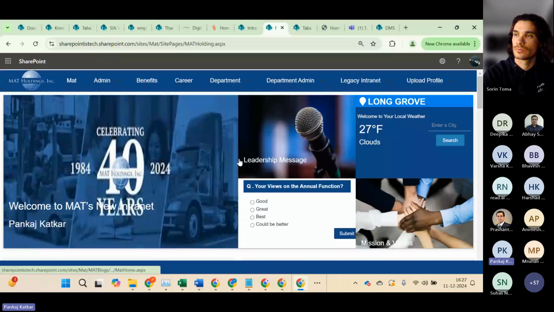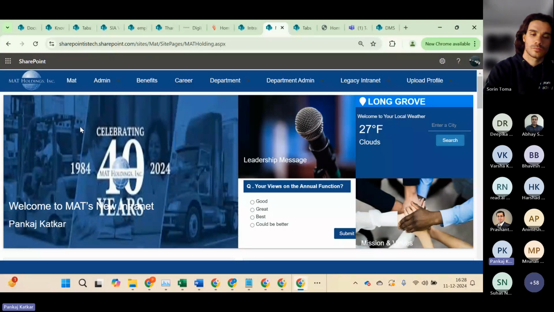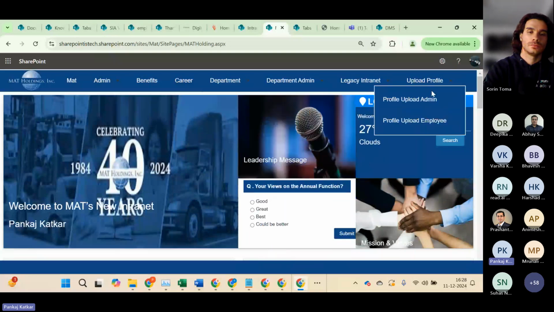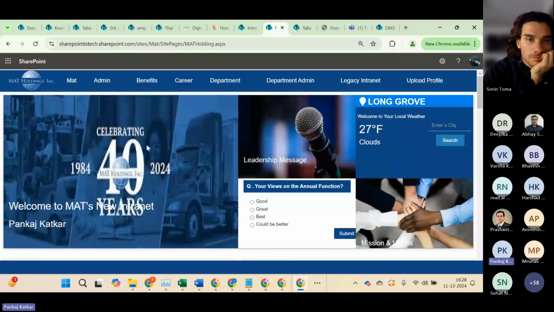So we are going to showcase a couple of intranet sites. Then we will showcase a document management system, and finally one of the workflows built on SharePoint. If you see, this is the complete intranet portal. On the top navigation, you can see different department-wise sites, department admin, and legacy intranet.